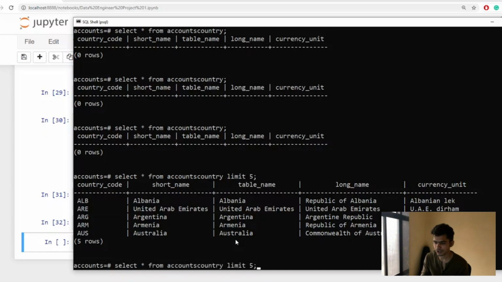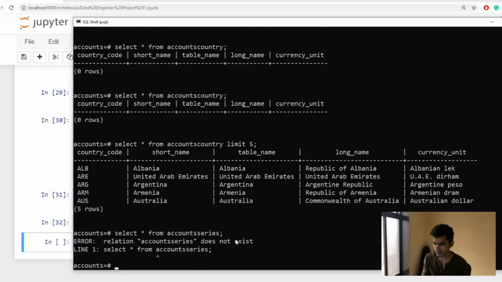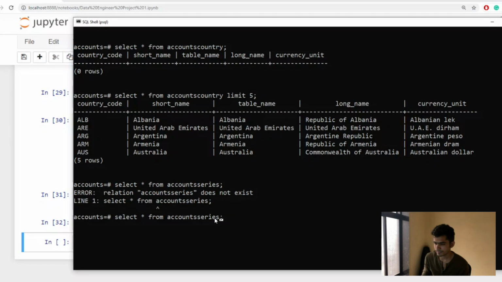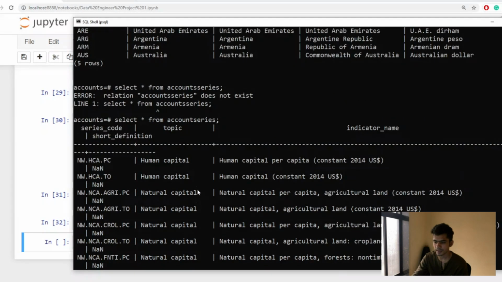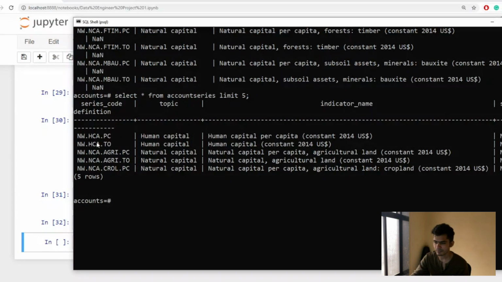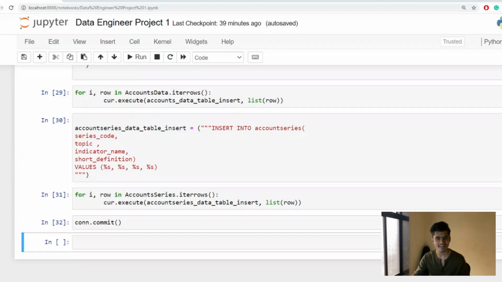Now let's say if I check the account series, oh wait, what is the table name? Account series. Okay, and run this, and you can see all the data is available now. The structure doesn't look good because this is a terminal, but if I put the limit 5, you will see all the data is available over here. So that way we basically created our first project of data engineering, which is building a data model.